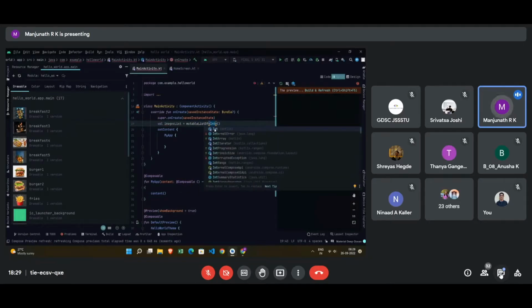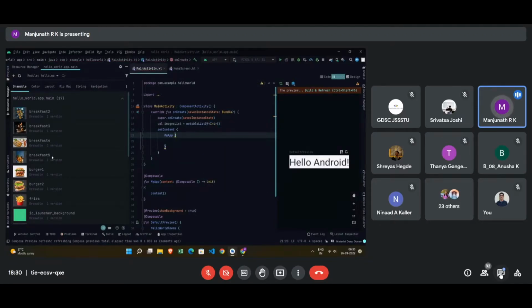So why did I write it as integer? Even though the images are in the format JPEG, PNG or whatever, I am specifying it as integer. What happens is when you import these images, Android Studio will assign an integer to each of these images. So we'll be accessing these images via that unique integer assigned to each of the images, right? So all of these images are basically integers.